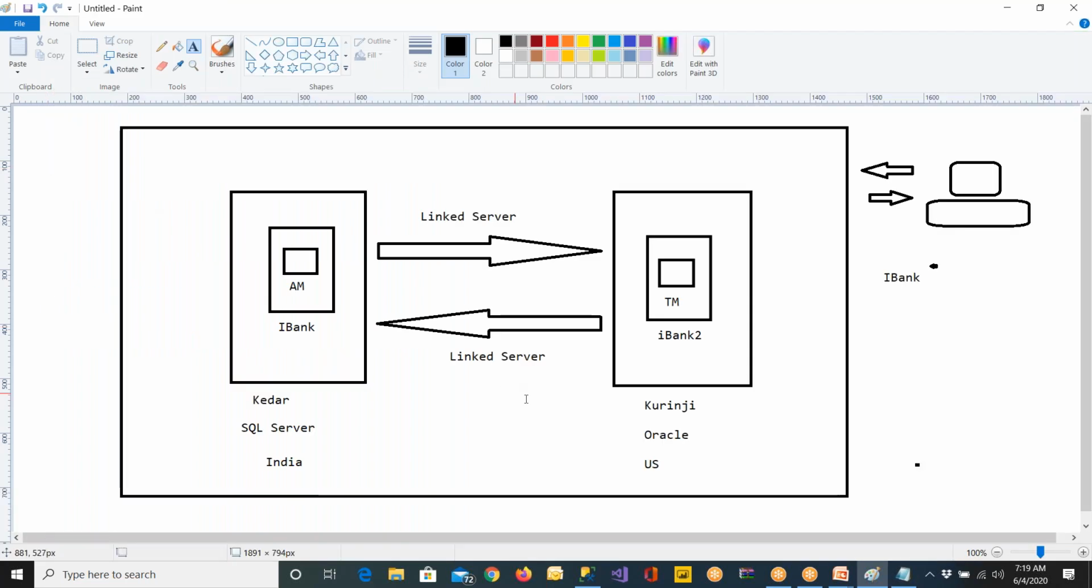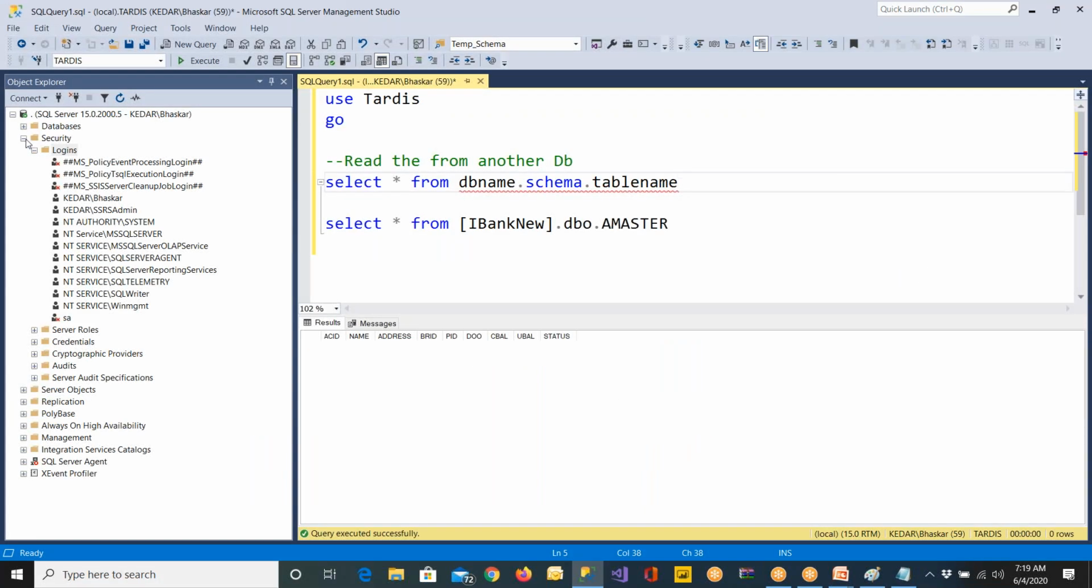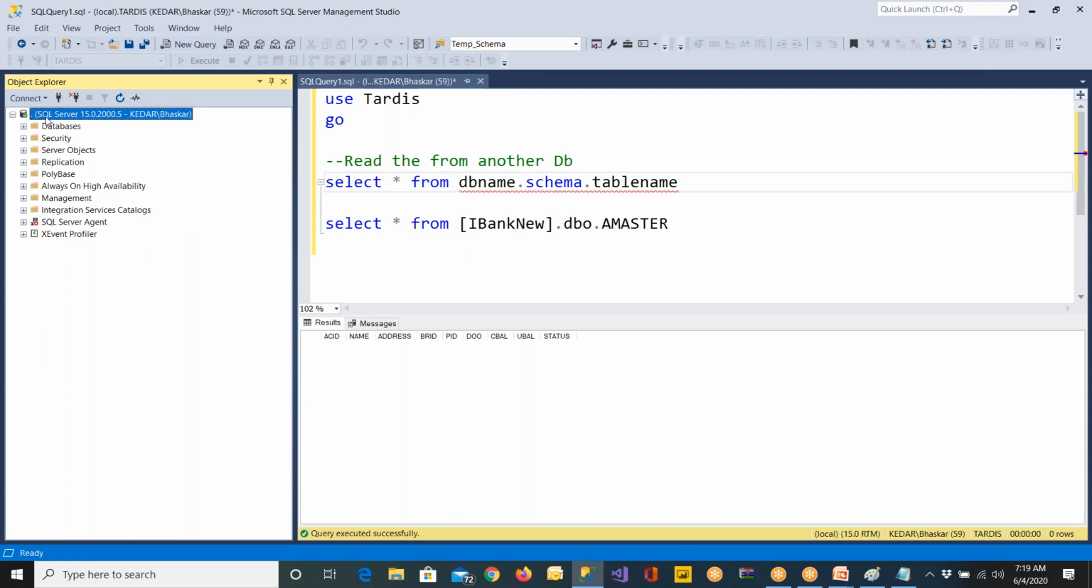But how do I create Kurinji as a linked server? Okay, Kurinji as linked server. So to create a linked server, the steps are here. You need to go to SQL Server, and you can go to server objects. These are the databases that you have, right? Below that you have security. Below that you have server objects. You can simply expand. There is a linked server.